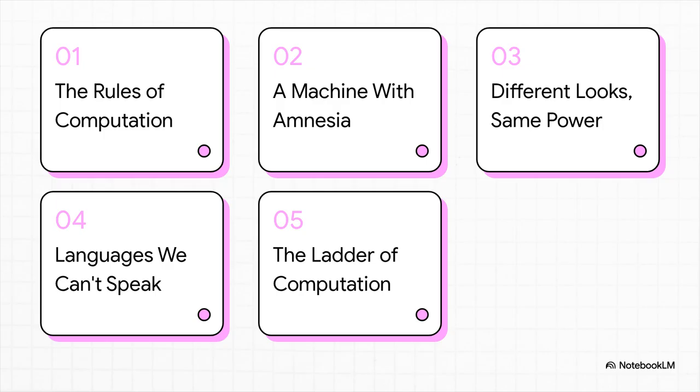All right, so here's what we've got on tap. First, we'll lay down the basic rules. Then, we'll build this fascinating little machine that has, get this, amnesia. We'll see what it can do, what it can't do, and finally, where it fits into the grand scheme of things, what we'll call the ladder of computation.